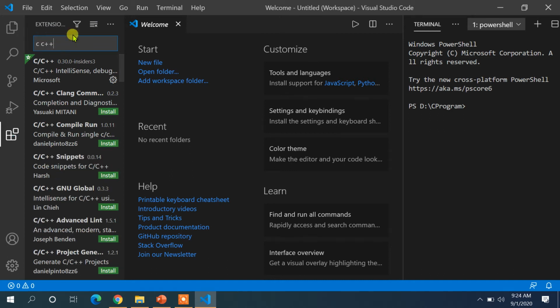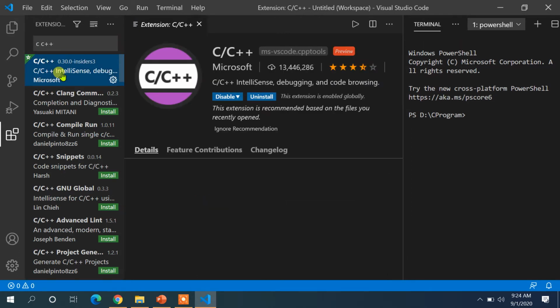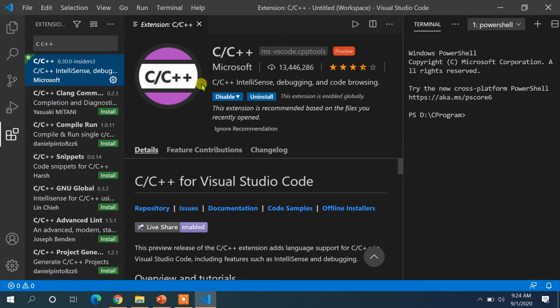When you type it in the search window, remember that an internet connection is needed while Visual Studio Code is installing. You can see here it is written C++ IntelliSense by Microsoft. You just click on it. This is a Microsoft product, so you have to install this one. As it is already installed in my VS Code, there are 2 buttons appearing, disable and uninstall. But when you install it for the first time on your machine, you will see an install button appear over here.